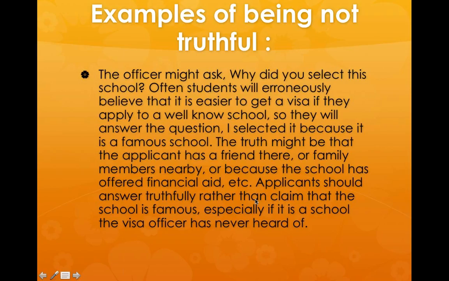So truthfulness is something that matters when you talk about your banking documents, your CA reports, about schools. Every student needs to prove that they are truthful in their answering. If they are not being truthful, it might lead to permanent ineligibility.